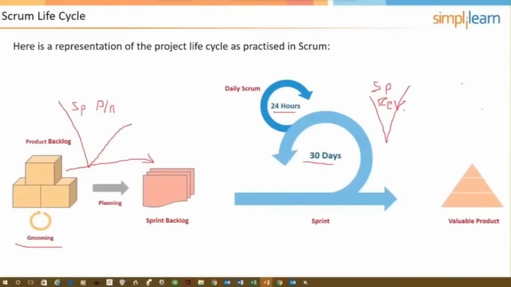The primary purpose of the review is to showcase and demo the software and get feedback from relevant stakeholders and allow the product owner to say, I accept or I reject the work that has been done.